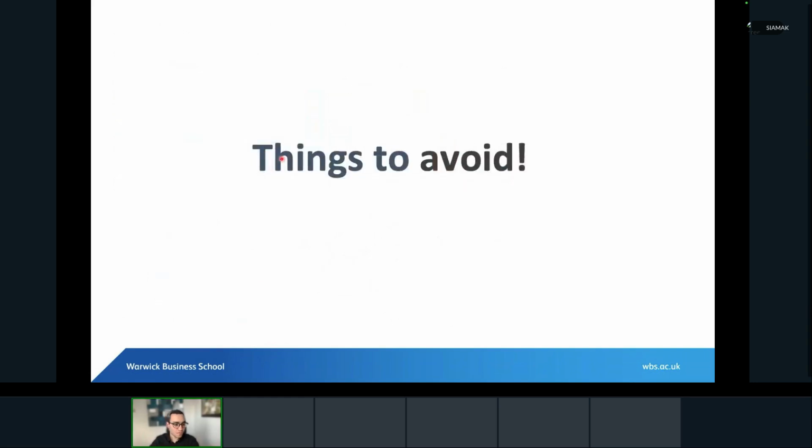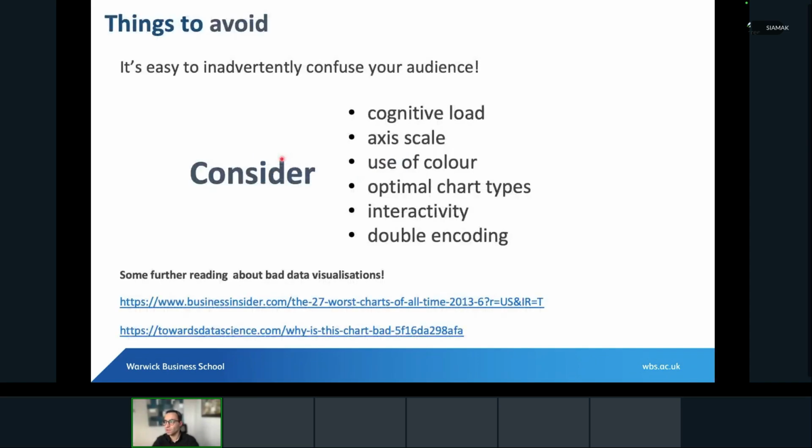So these were good things to do with the charts, which one you have to use. There are also things that we have to avoid. Cognitive load is one of them. As I said, we don't want to have a complex dashboard in front of the audience. Axis scale: if you have the labels as we did, you don't need the axis title. That was the reason that we removed it in our case.